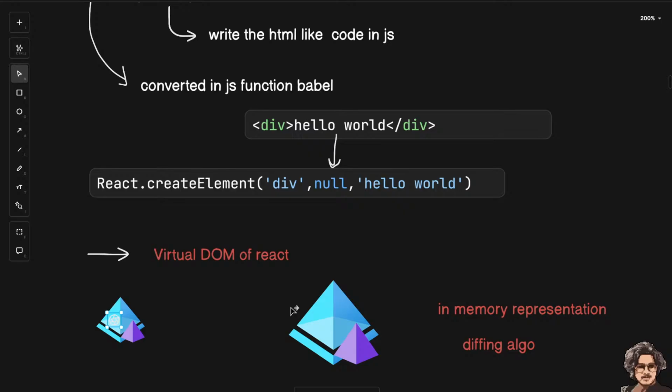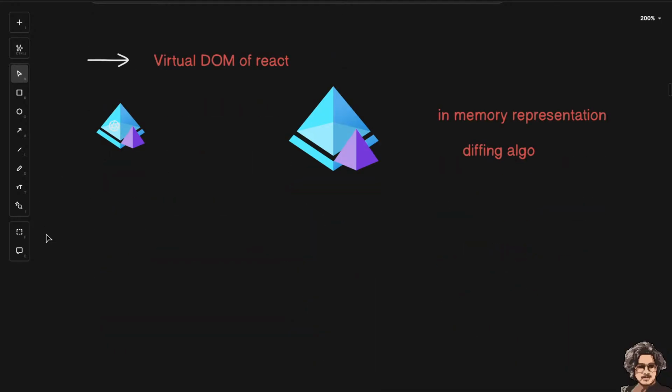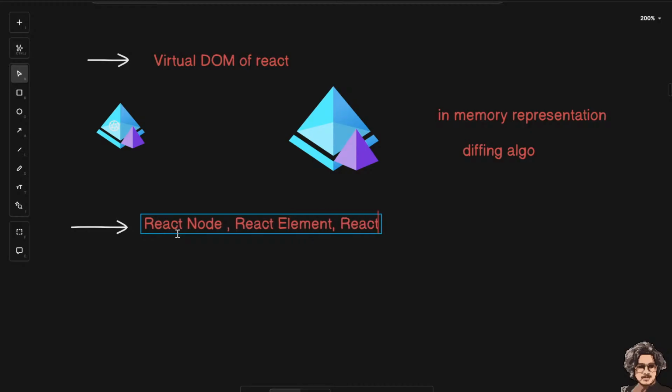Okay, so the next question is: what is the difference between a React node, a React element, and a React component? So we have React node, React element, and React component. These are three different things.